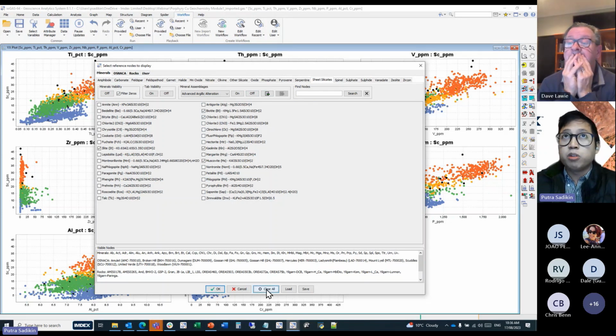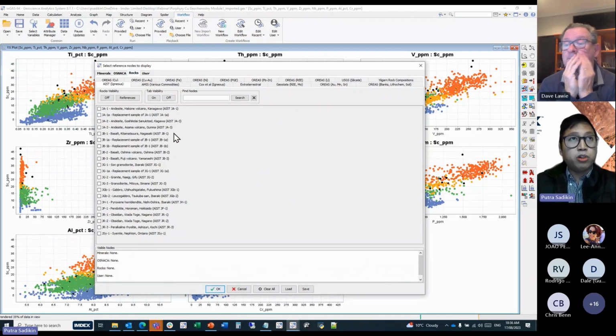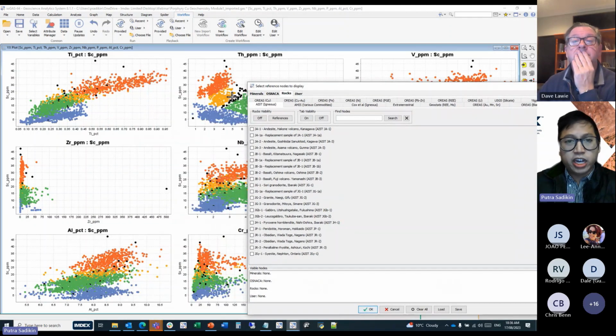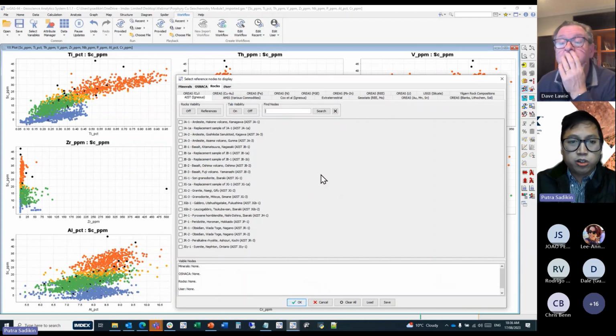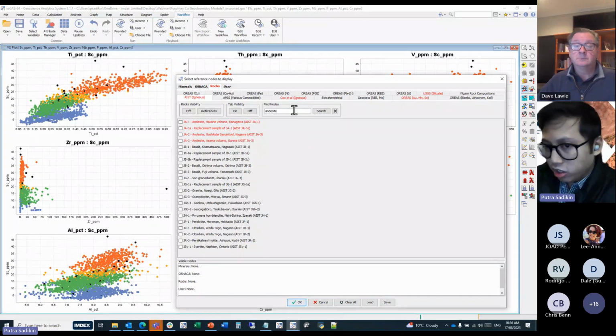This will turn off visibility for all nodes. And what I want to do is select some rocks that will help guide the way that I can name some of these rock types. So I'm going to try and search for things like andesite. And this is one thing that we've added actually in V8.